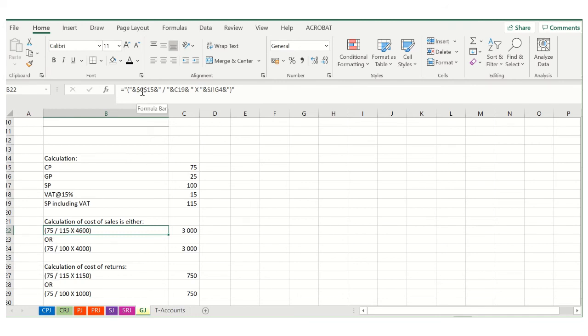So I'm showing the formula that it should be the 75. So it uses the reference there for the 75. Now you will see that I've got these strange symbols there. That is when I press F4, because if I want to copy this, I still want to use the 75, then I can copy this formula and it will still refer to the 75.